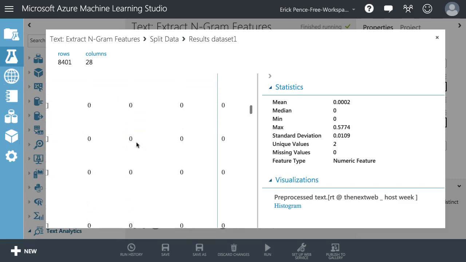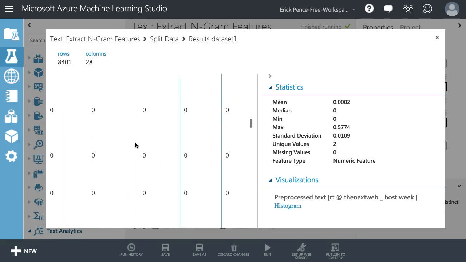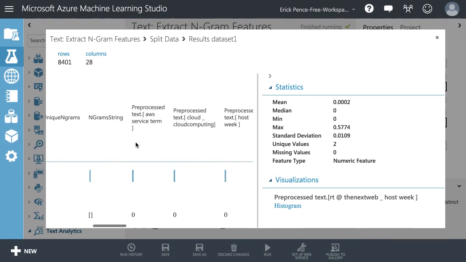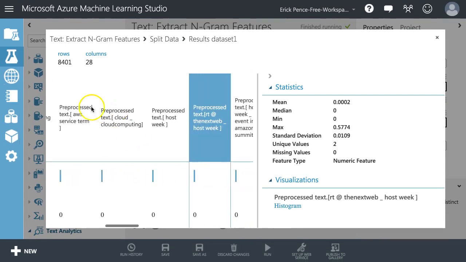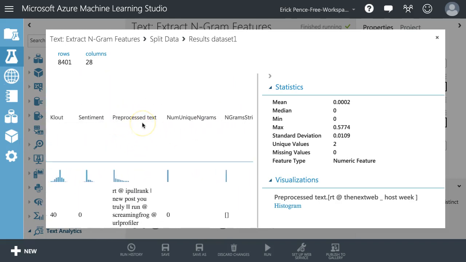These are all zeros, but eventually you'll see some ones in there for the text that have those words in them. Anyway, so once we've hashed that original corpus into all of these 20 features, we want to get rid of this pre-processed text variable again.